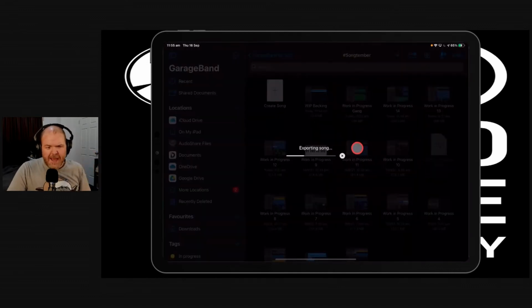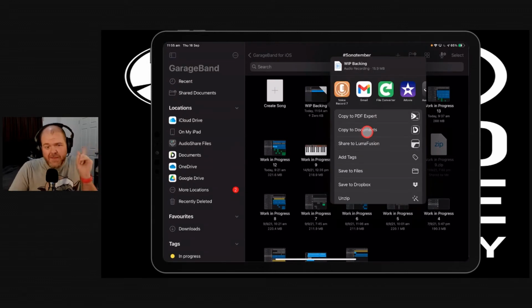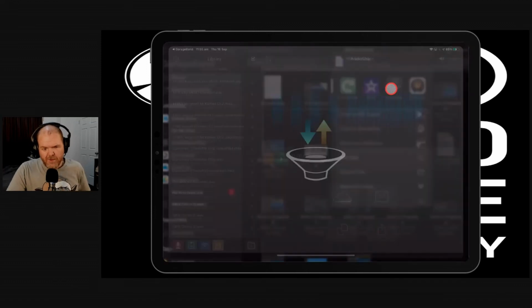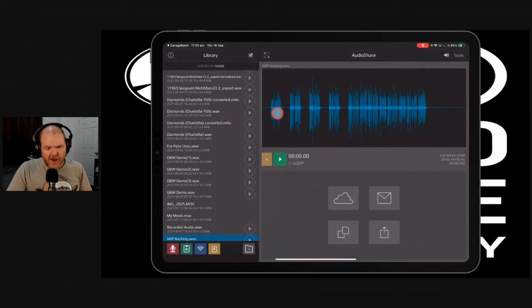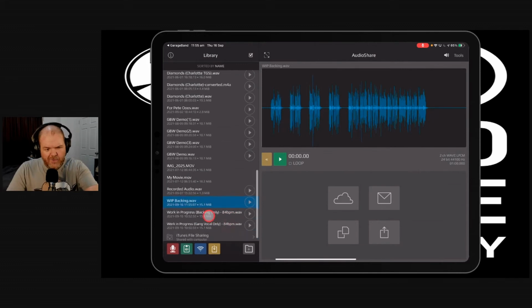We can go open in and it's going to export that song. And then I need to save that file and then upload it somewhere. I'll show you how we can do this with Google Drive, because for me, that's one of the easiest things to do. So what I'm going to do here is we'll pop this into our audio share for now, because I use audio share to kind of hold my files here. And there you go. We've got this WIP backing file here in audio share.